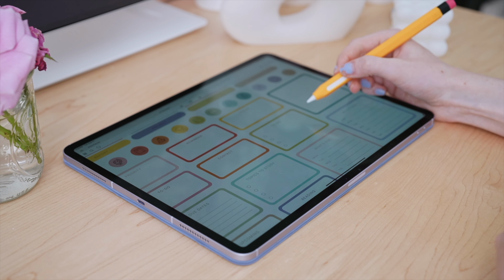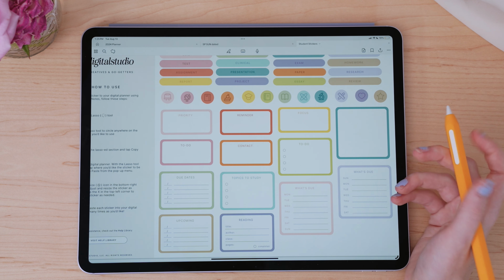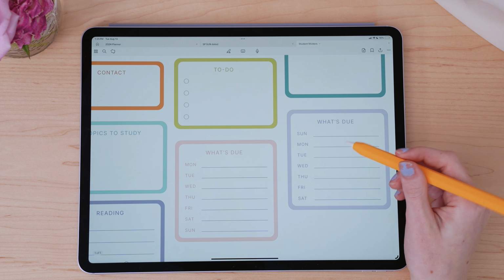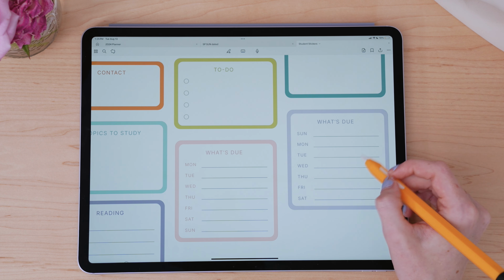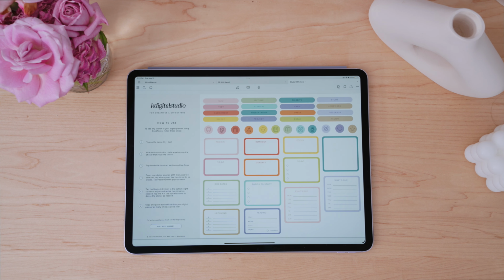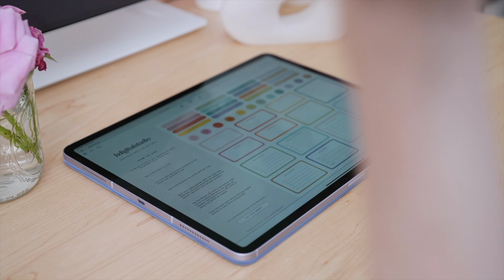We have a focus and a to-do widget, and a blank widget that you can use for whatever you need, special notes that you need to take, and then we have a what's due widget where you can write what's due for that week just in that widget off to the side. So those are the stickers that are included with your planner. These are great, functional, and they look beautiful inside the digital planner since everything matches and looks really well together.